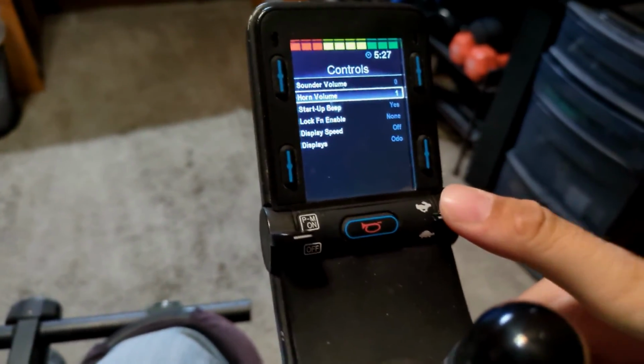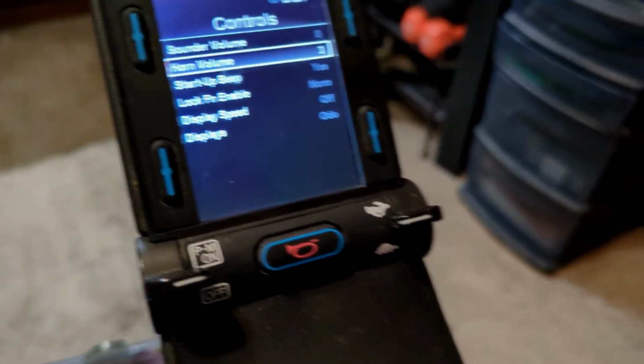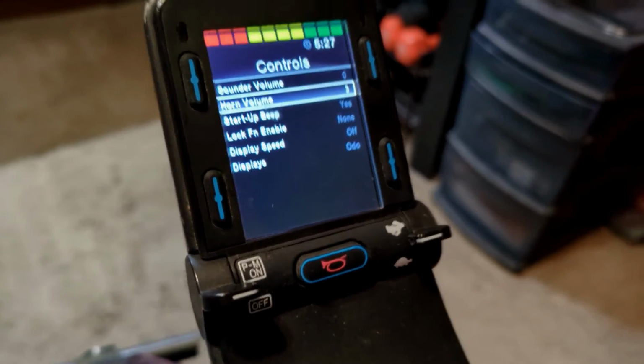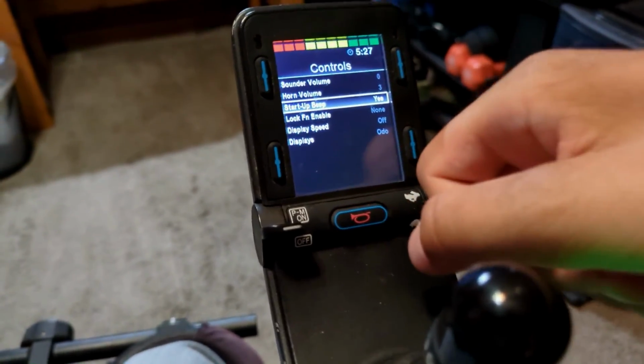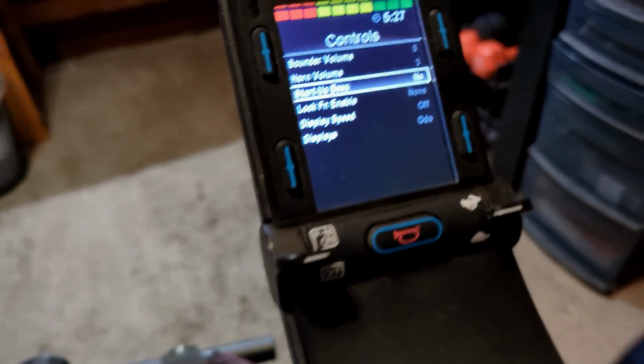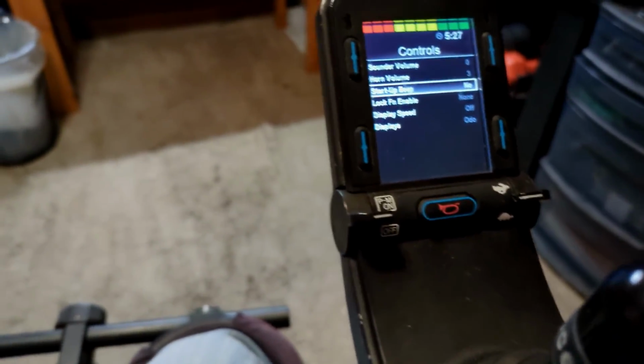I have my horn volume on 3, and the reason is just in case I need to use it to get somebody's attention. I want it, you know, as loud as it can get. Startup beep is no, so that way it doesn't sound every time I turn on the wheelchair.